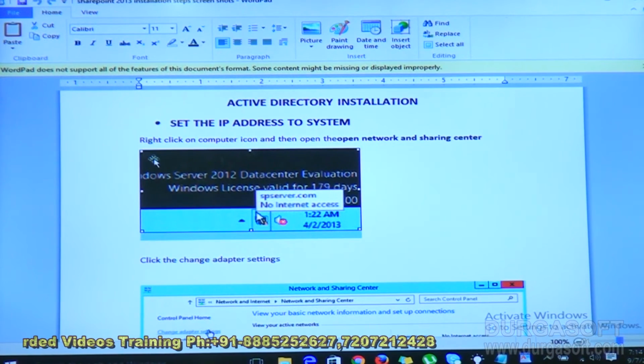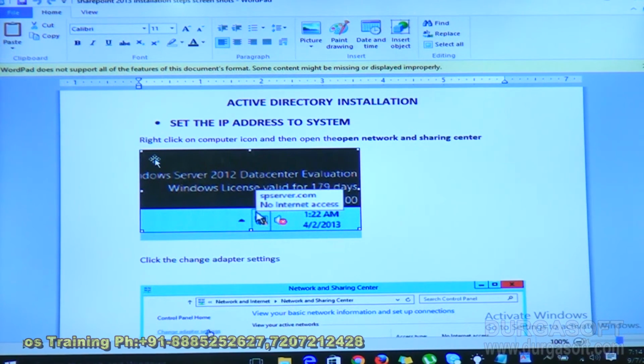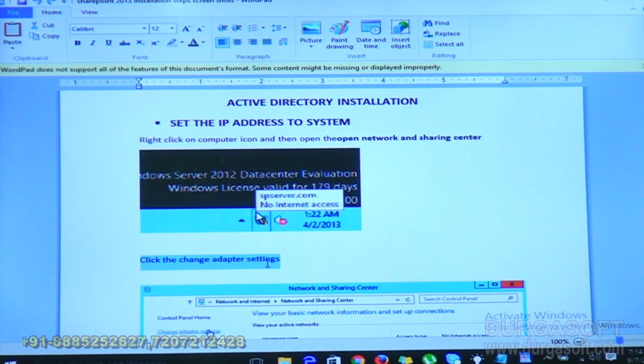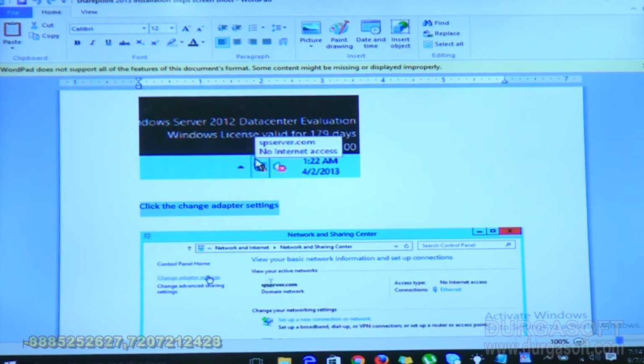This is the screenshot of the Active Directory installation. Step 1: set the IP address on the system. Right click on the computer icon and then open the Network and Sharing Center. Second, click Change adapter settings.